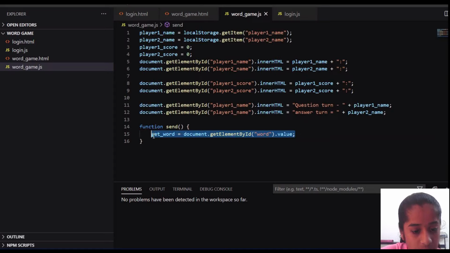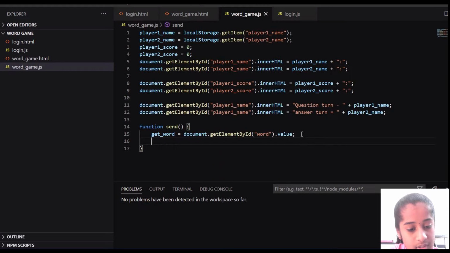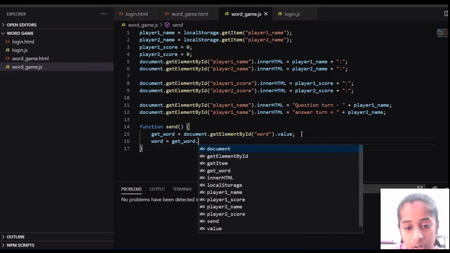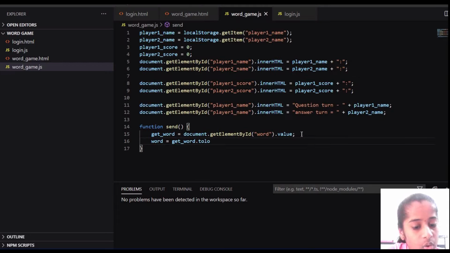Okay, and then I'm gonna come down and say word is equal to get word dot toLowerCase. So this line is not too important. Word is equal to get word dot toLowerCase. Sorry, it's going to be toLowerCase.